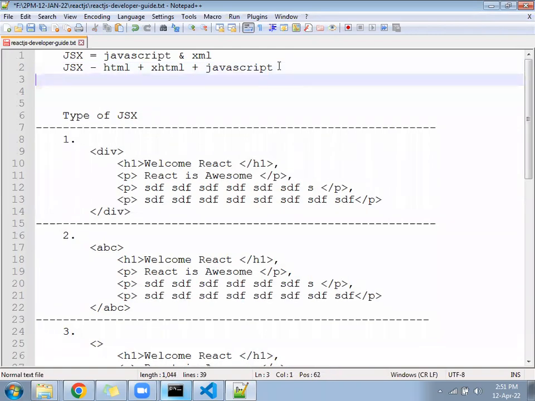Why do we need to learn the JSX? Because under React, each and every line is written using the JSX.